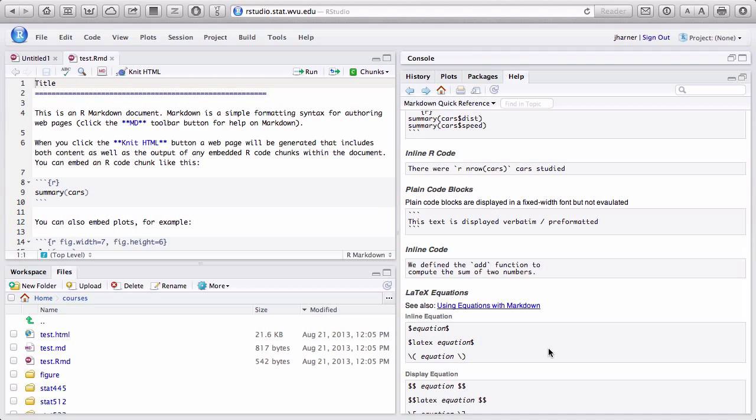Inline code, again, if you have the name of a function, and that function is code, you want it to stand out as different from the surrounding text, then you simply use backticks on each side of it.